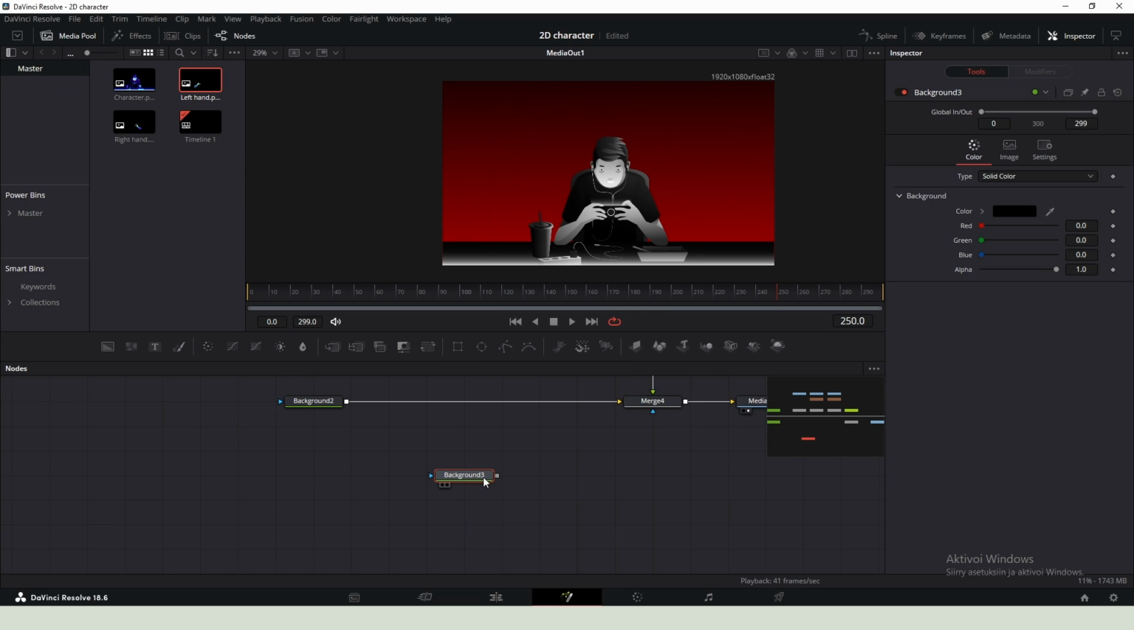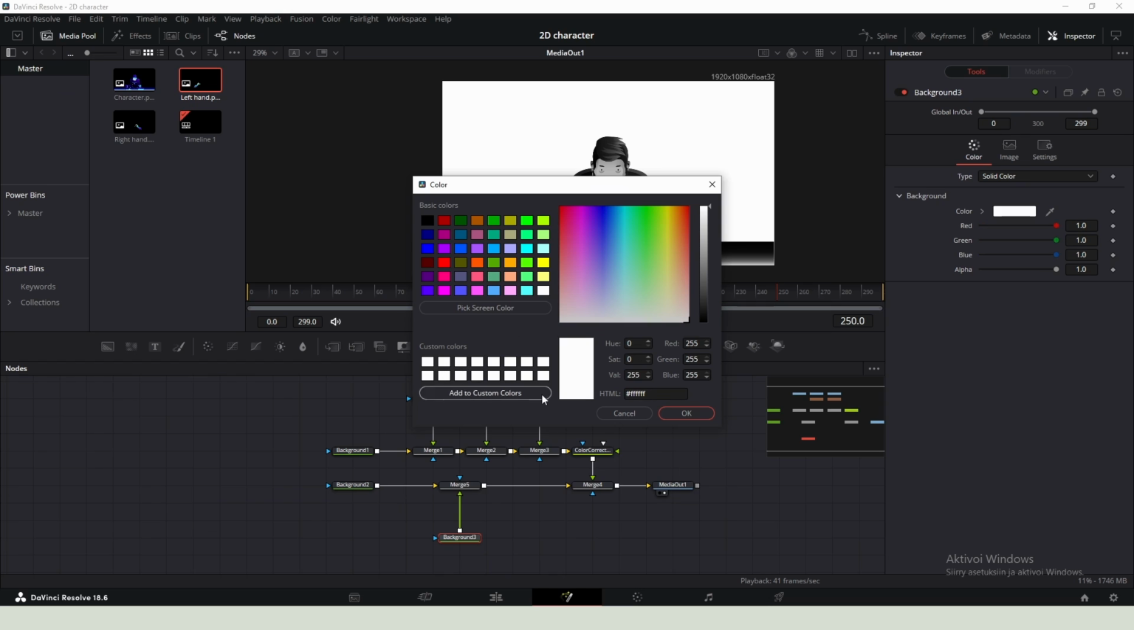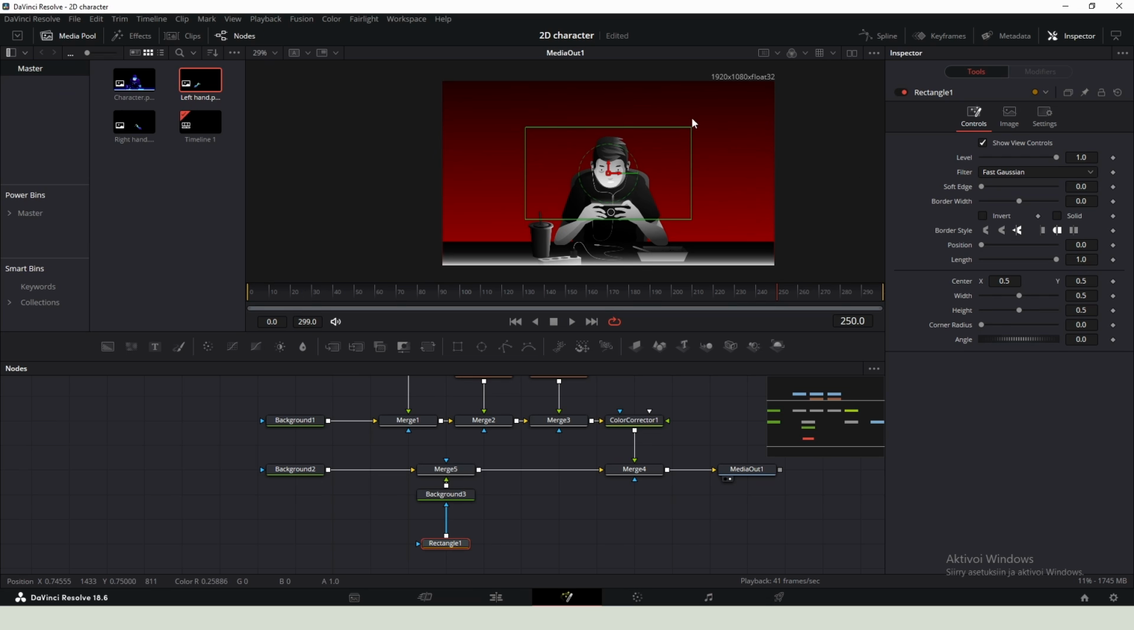You wanna get a background node and merge it right here. Also set the color from black to white. And then create a rectangle mask for the background, and you wanna untick the solid box, and now it disappears, so increase the border width.